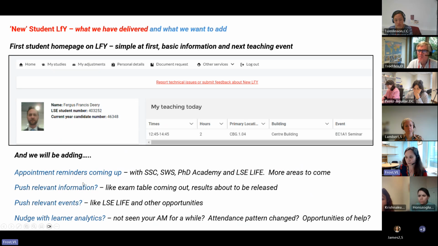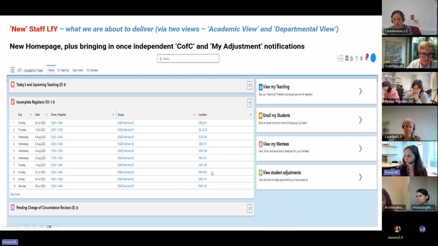We'd like to be able to push some relevant information and possibly events. So, your exam timetable will be coming out, results are about to be released, that sort of thing, on the student homepage. And then we're potentially thinking about whether we use some learner analytics to do some nudges. We're not there yet, but that's something that we'll be looking at further down the line.